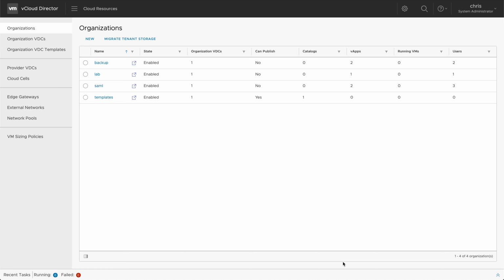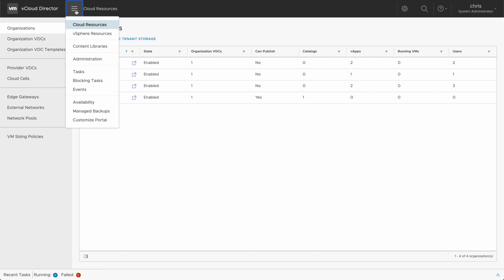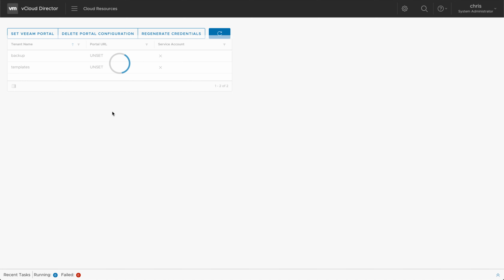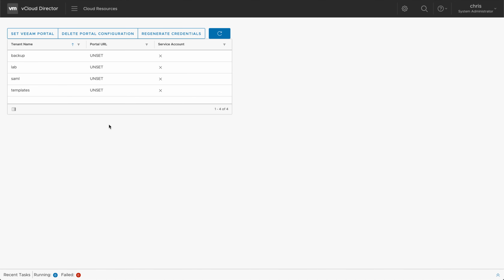Currently, I'm logged into vCloud Director in their HTML5 provider portal as a system administrator. And let's navigate to the plugin. And we click on Managed Backups. Now, what you see here is a base configuration of the plugin. This is saying that you followed my documentation to install the plugin, but you have made no added configuration past that. This is what you would see.